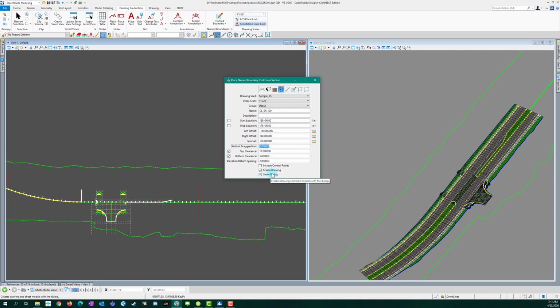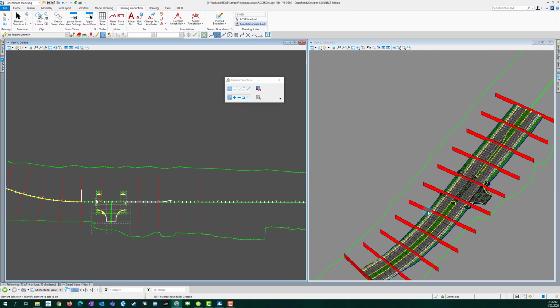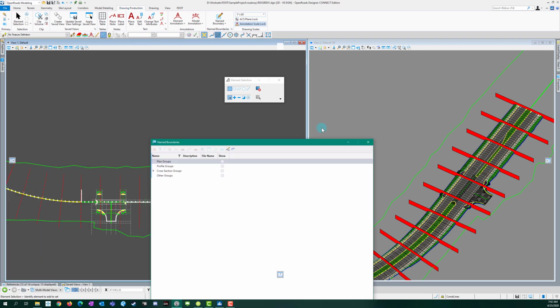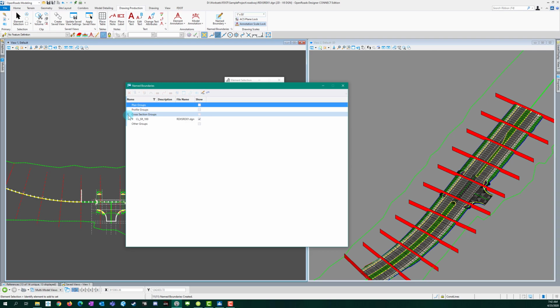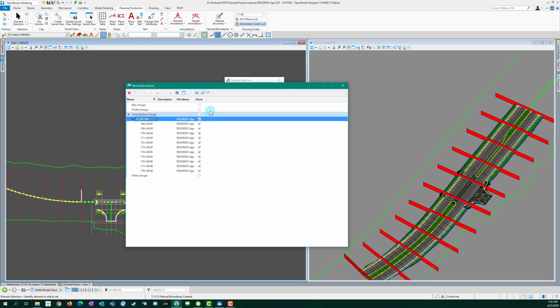But before I do that, I want to deselect create drawing because I want to show you the interim steps as you go through here. So I'm going to place those named boundaries, and then I'm going to come up here to the name boundary window, click this little down arrow, and we can expand out this group, expand out this, and you can see I have a bunch of cross-section stations here. To get those into drawings, you can either select several of these or just select the entire group, depending on what you want to do.